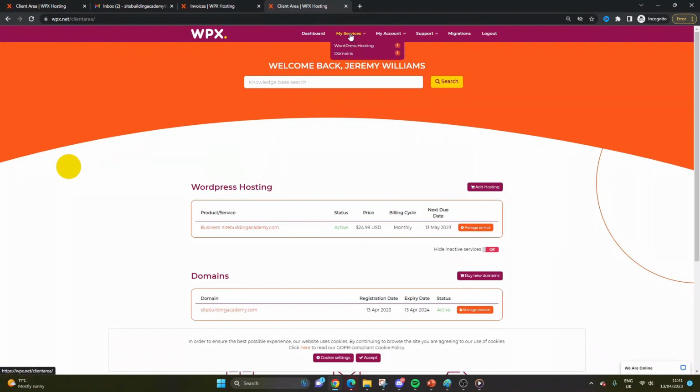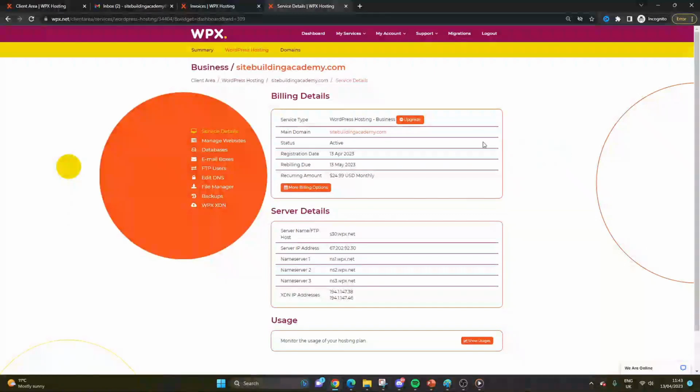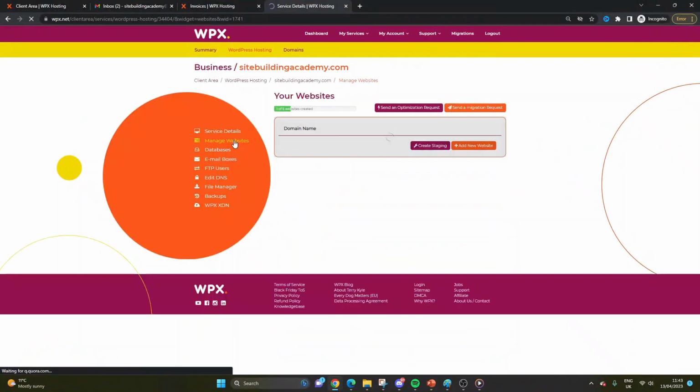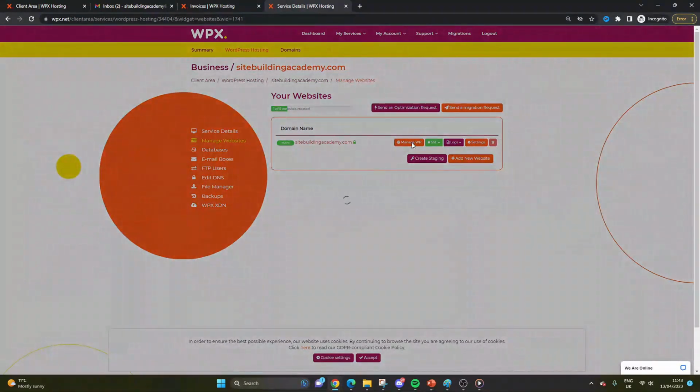Now, if you hover over My Services at the top and click WordPress Hosting, then click Manage Service. Now what we need to do is click Manage Websites and you'll see our domain name listed. Next, you need to click Manage WP. Again, if you've got any questions at any point, you can always talk to support and they will walk you through it or do it for you as well, which is also fantastic. So we need to wait for this to load.